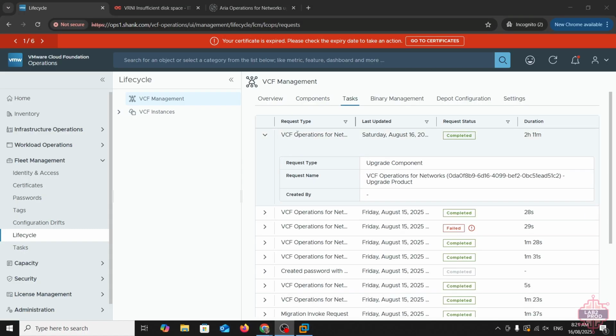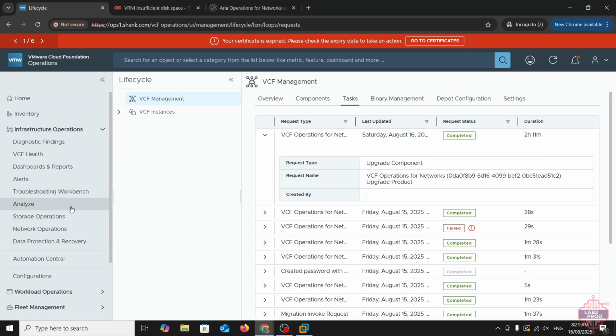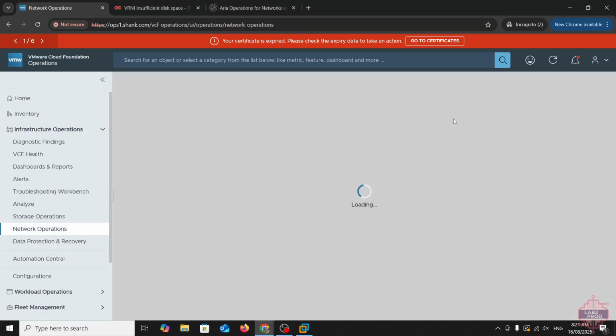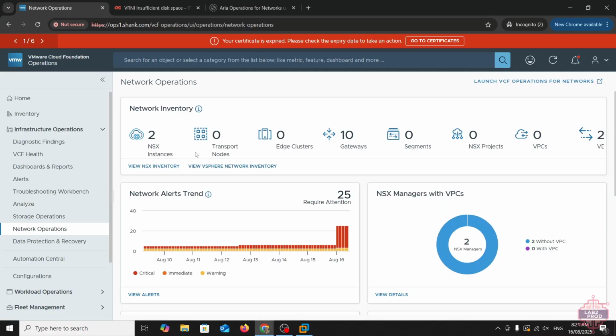We can see here that the upgrade completed successfully. It took 2 hours and 11 minutes, which is pretty good. It's a relatively big appliance. What I should have really done was shown you under infrastructure operations and network operations what the view was before and after.